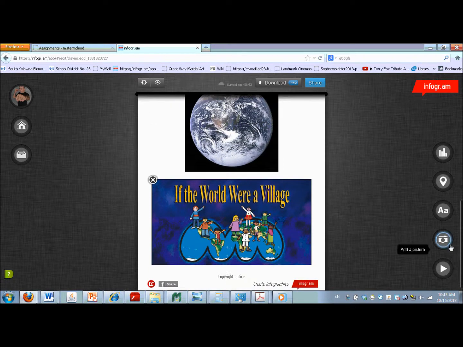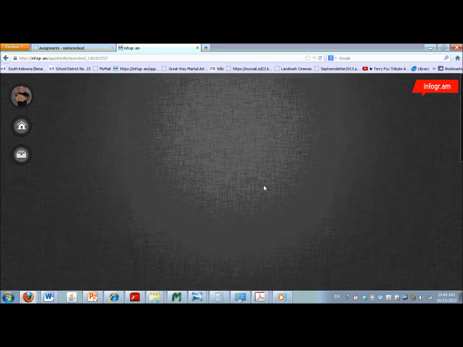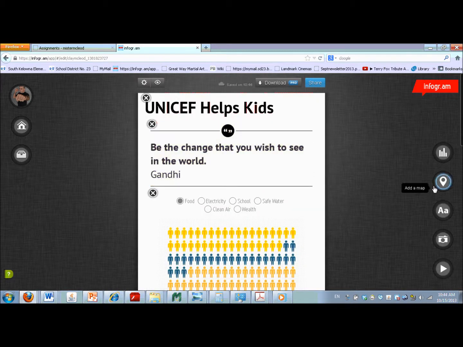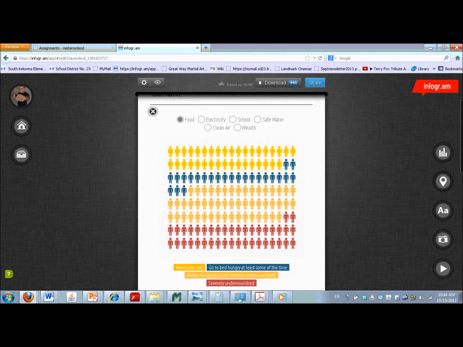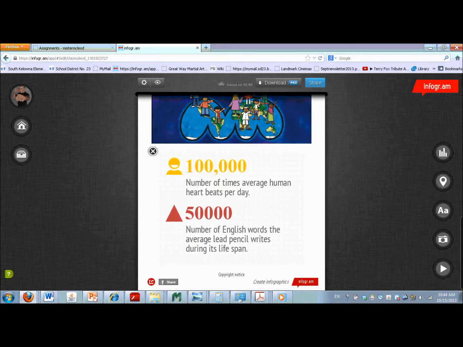Now I am going to add below this some information about UNICEF. So one thing that you might want to add about UNICEF is some facts and figures. So I'm going to click on the facts and figures, and I'm going to add a facts and figures box. The facts and figures box is going to appear at the very bottom, and here are the facts and figures that it's chosen.